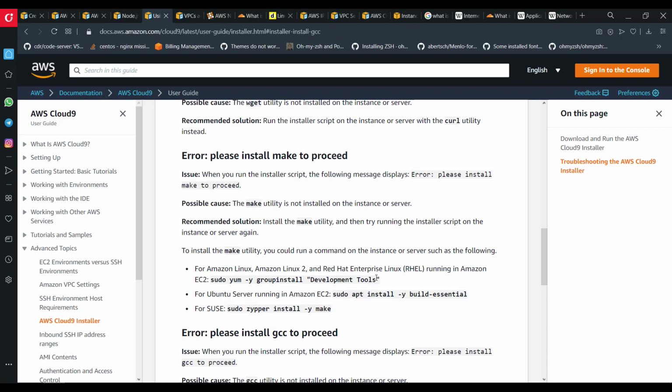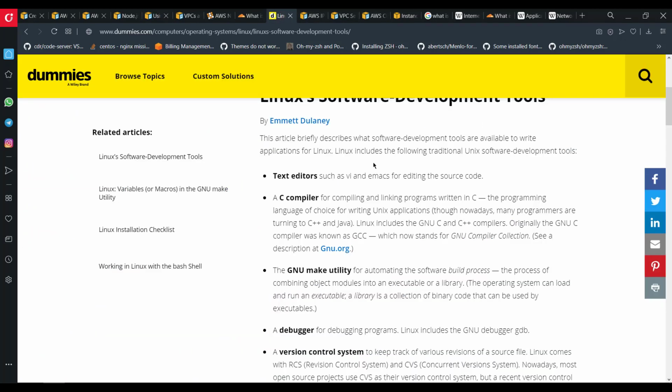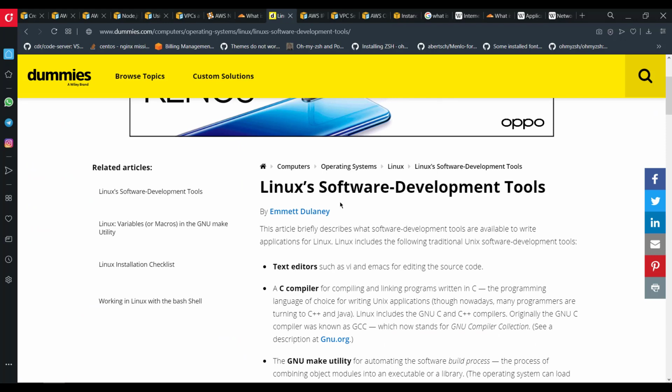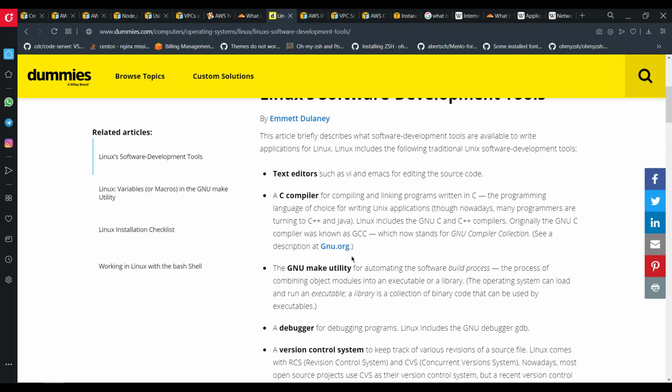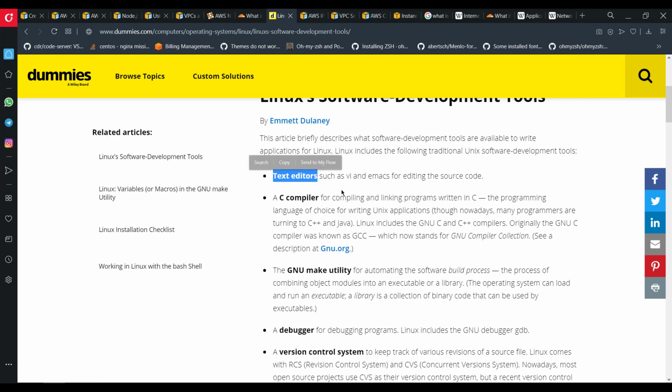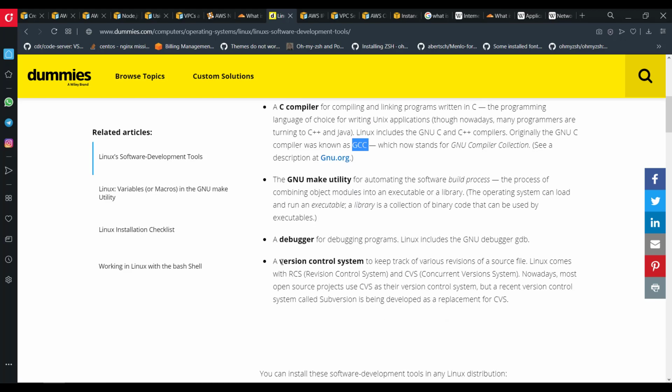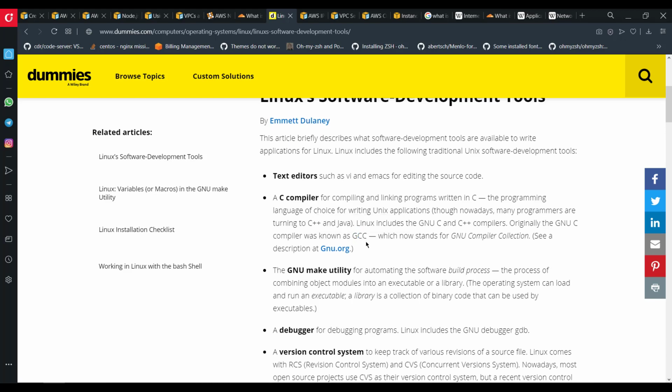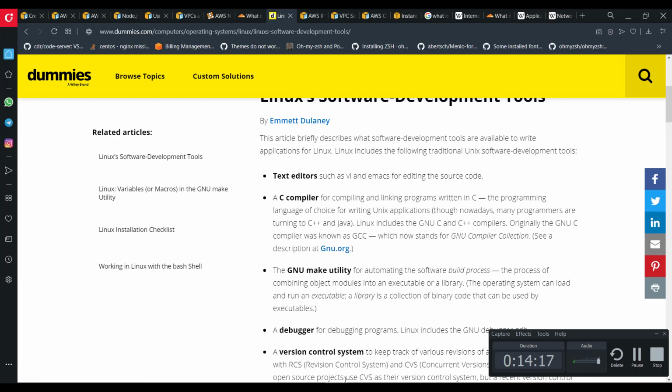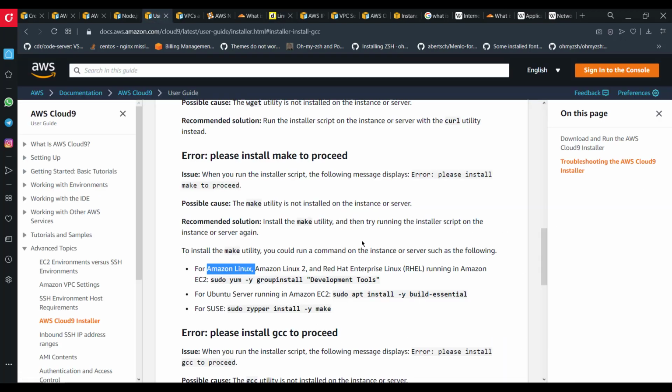But here in this link, you're going to install something called the development tools, especially for Amazon Linux. The development tools contain a couple of things. It's the software development tools. It contains text editors for your Linux machine, Vim and Emacs. It contains the C and C++ compiler, which is the GCC. It contains version control and a debugger. If you wanted to install only GCC, you can search for how to do that. But I'm going to go with the development tools and install the whole package.